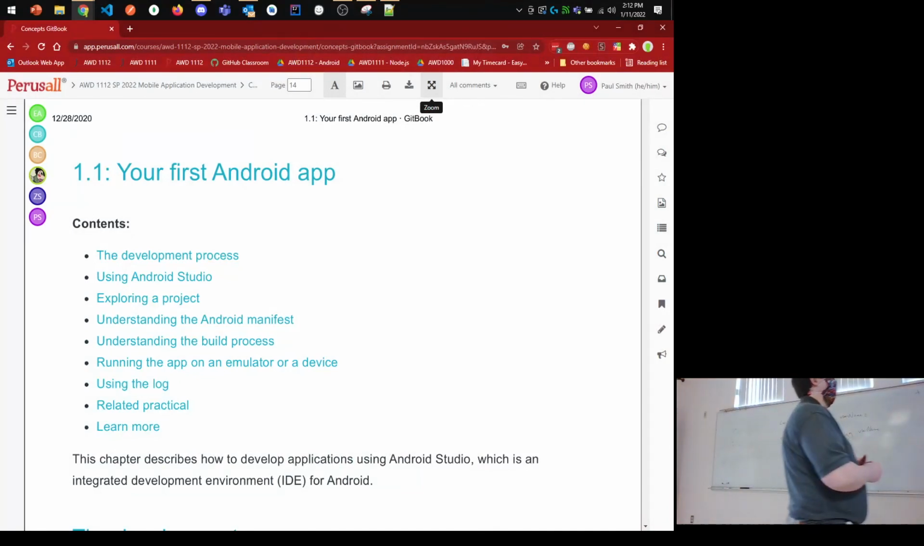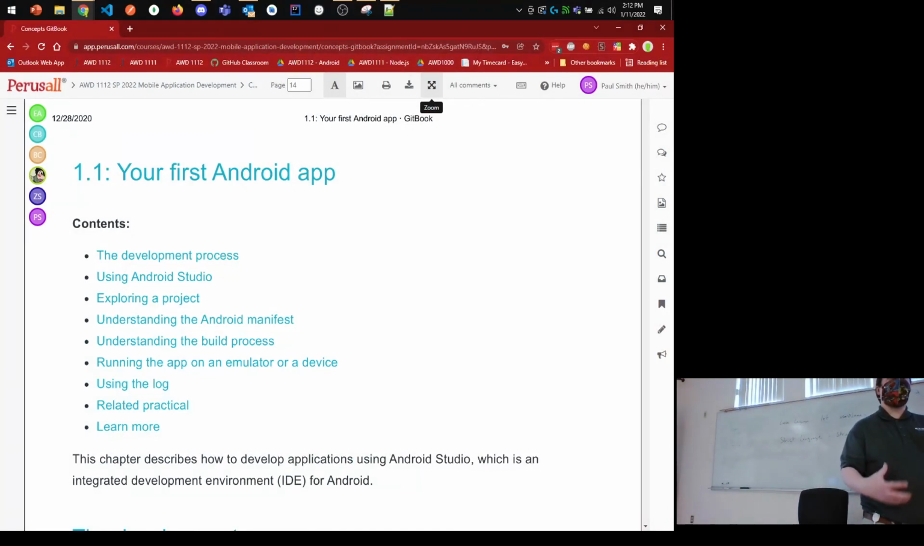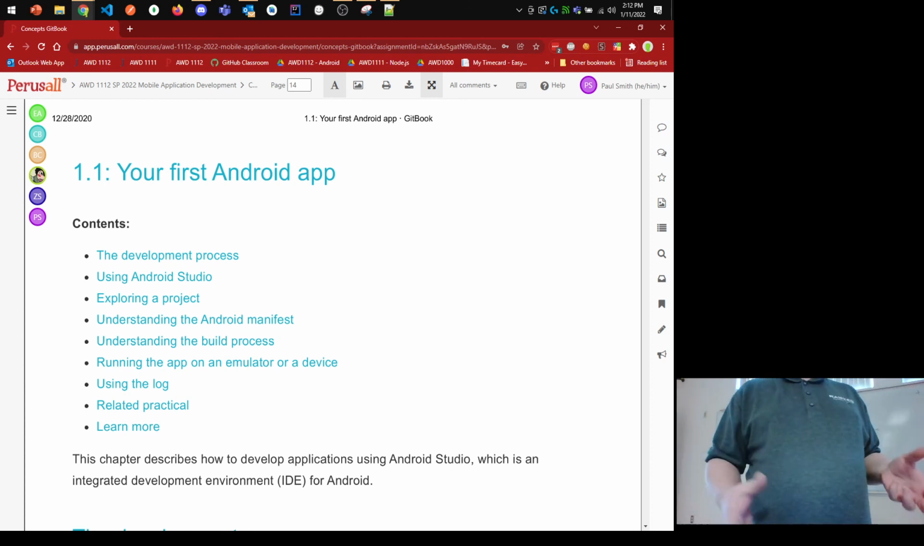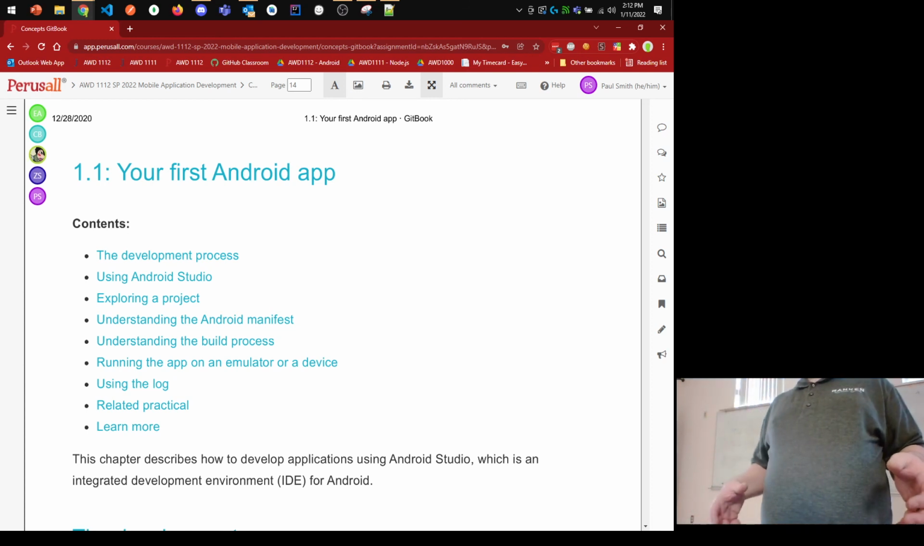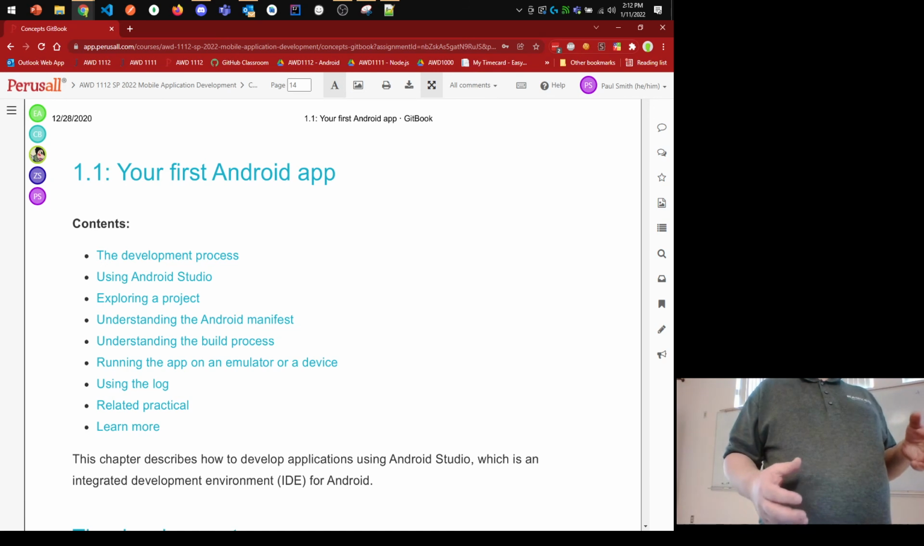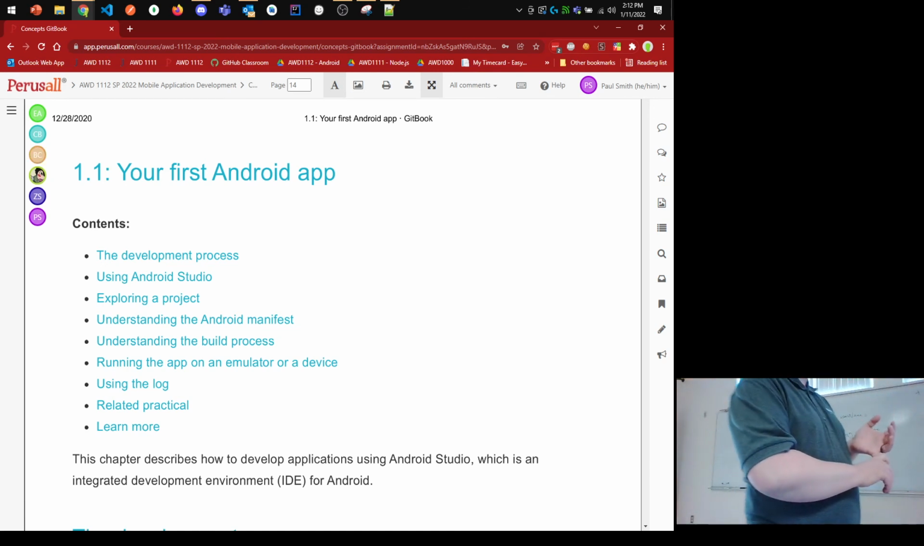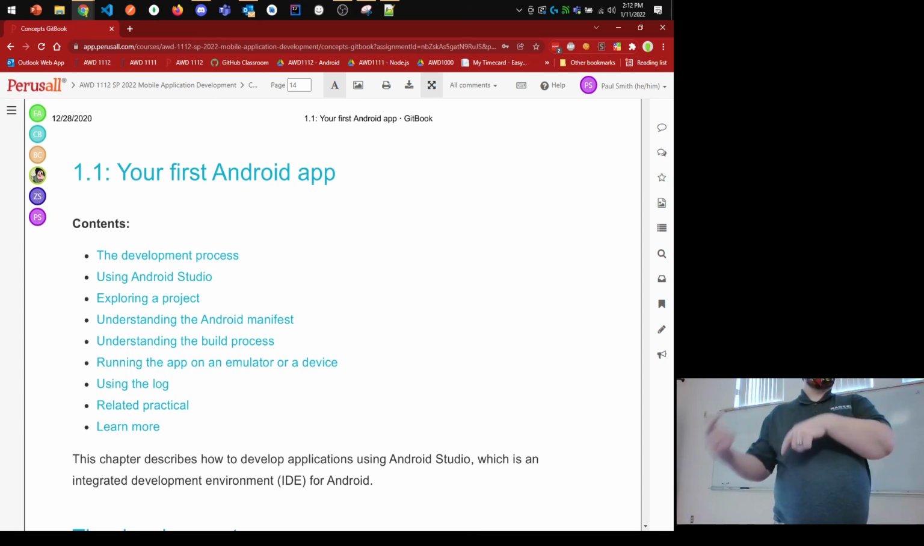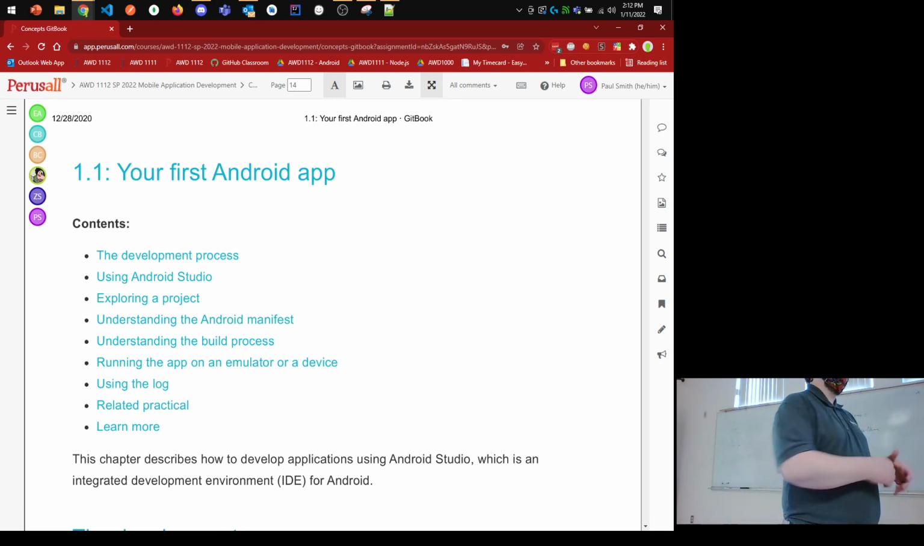Working through 1.1, and so 1.1 is going to be our first really diving-in point for Android Studio. So we're going to find out how to use Android Studio, how to make our first app, and how to get that onto a device, right? I'm going to show you how to set up emulators to make sure you can test and run it on an emulator, as well as run it on the physical device. So we're going to do both of those things today.